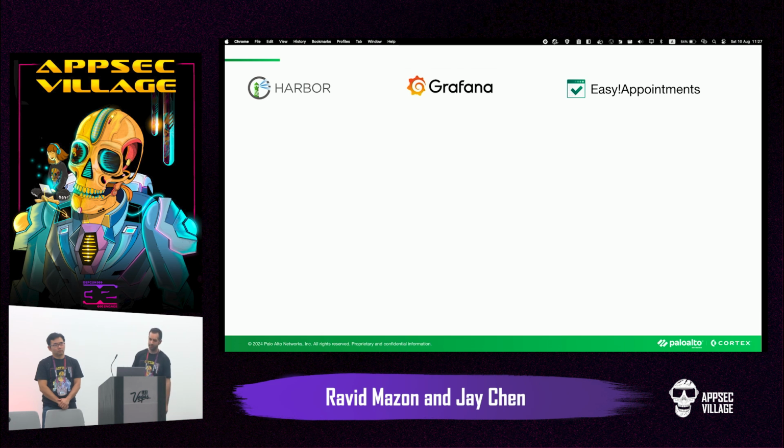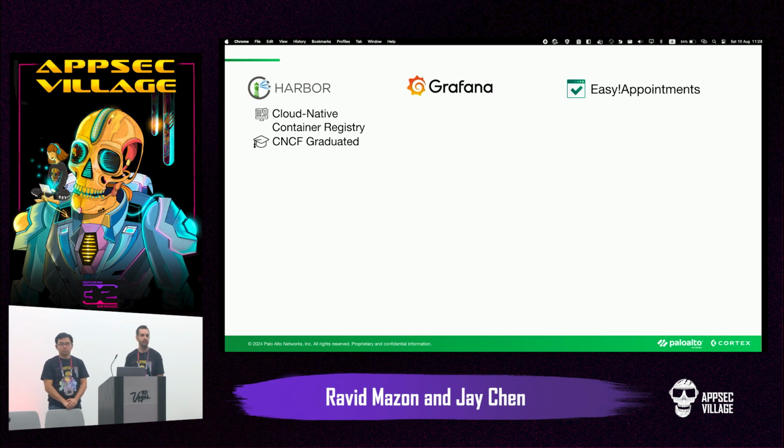All of these applications have something in common: we found BOLAs in them. First of all, Harbor. It is a cloud-native container registry, basically equivalent to Docker Hub, which I'm sure most of you are familiar with. It is a CNCF graduated project, so it's been in the wild for a while. It has around 2 million downloads these days. And this year we found a new BOLA, which we will talk about in a bit.